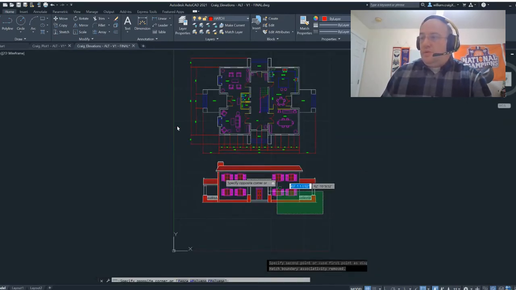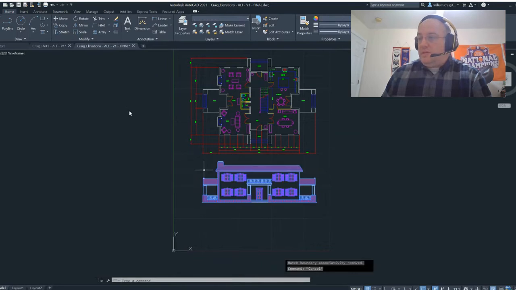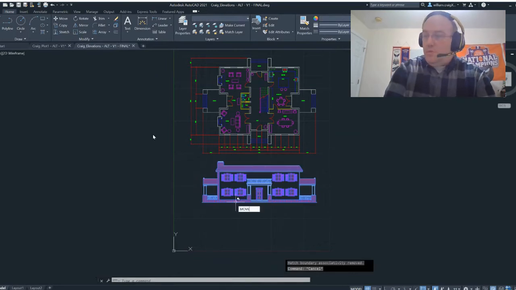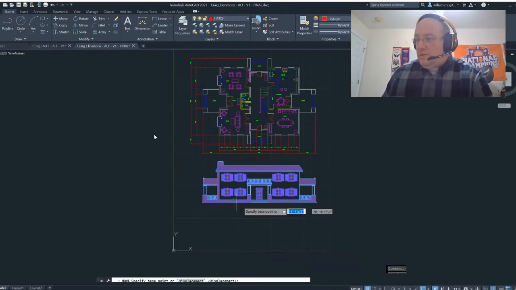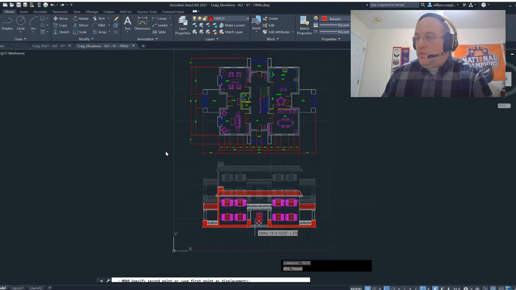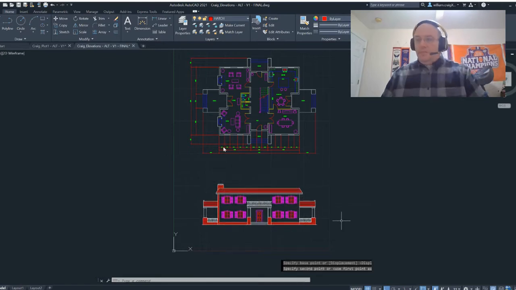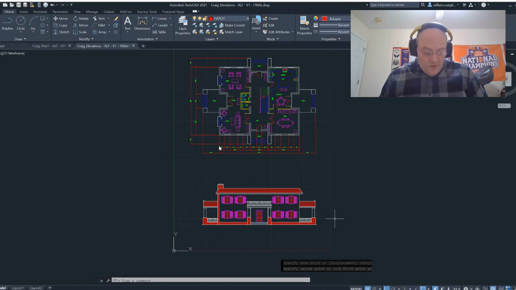I think I'm going to move this part down a little bit because I want the space here. Move. Turn the ortho back on for this because I want to make sure these things all line up. There we go. Perfect. All right, now with our limits set, we're going to add some text to this.